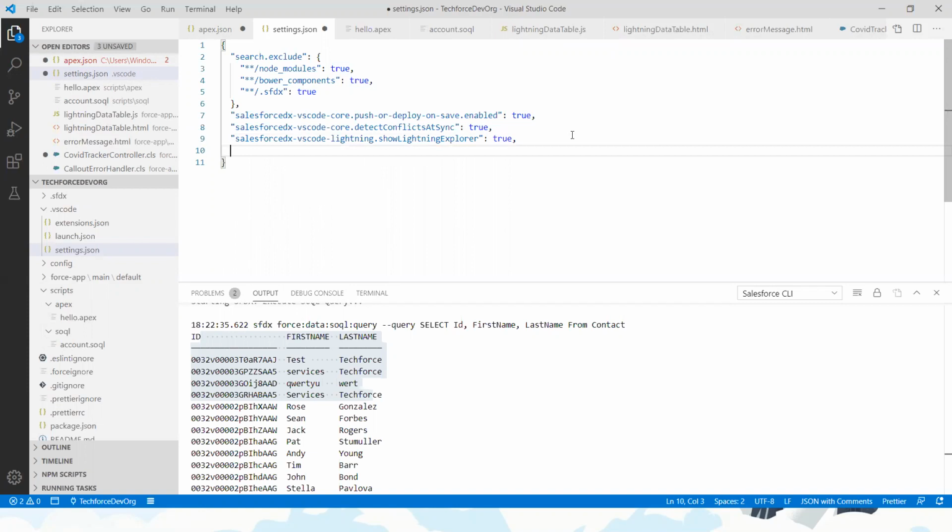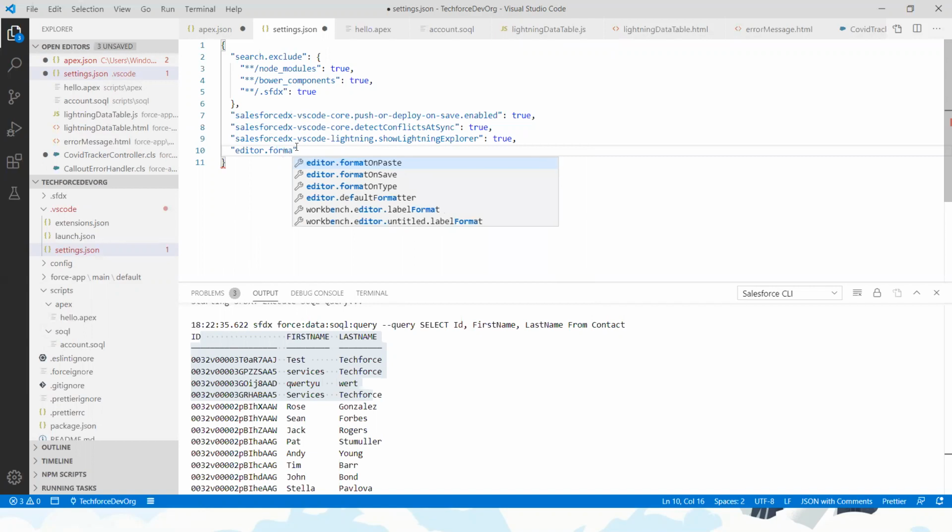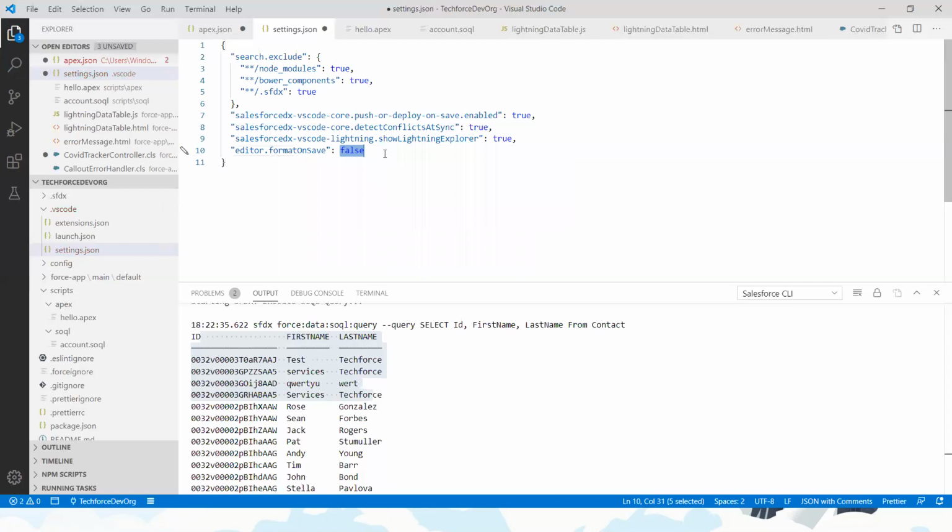Okay, and write editor dot format on save equals true. Yeah, that's it. It will enable auto format for the whole project. Okay, let's try it.